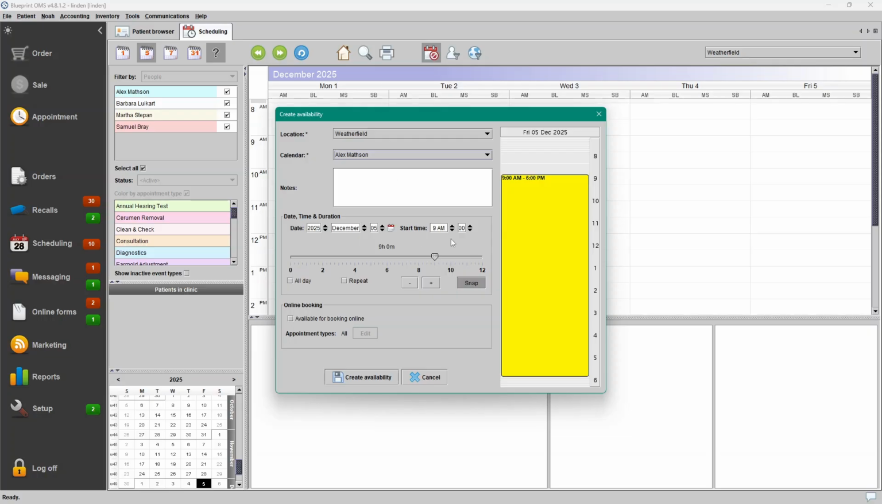There is a note section, but please note that these notes will only be available if you're viewing the availability side of the schedule and hovering over the event. You can set the date, time, and duration the same way you would for an appointment. Let's say that this provider is available from 9 to 5. You have the same checkboxes from creating an appointment to set this availability for all day or to repeat. Repeating is really important for availability, and Blueprint offers multiple options for setting these repetition details.